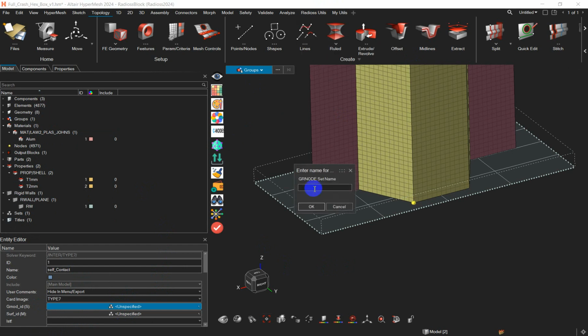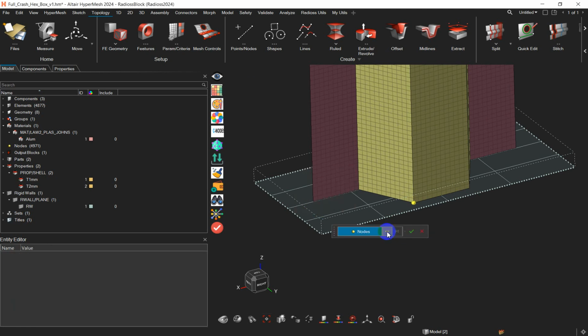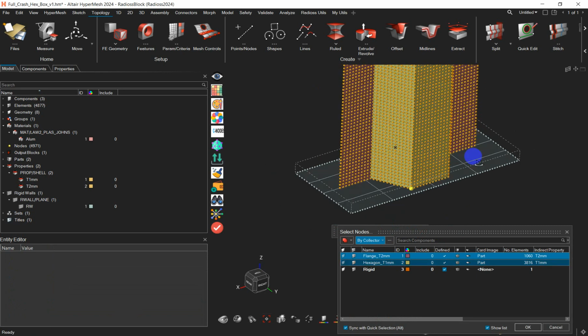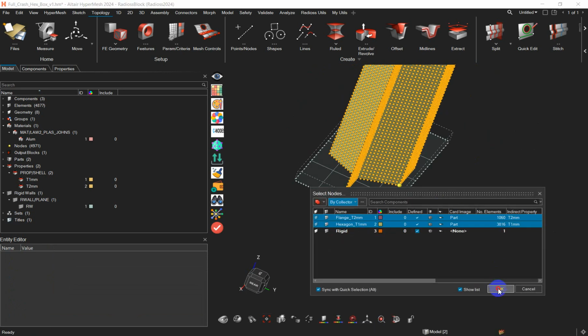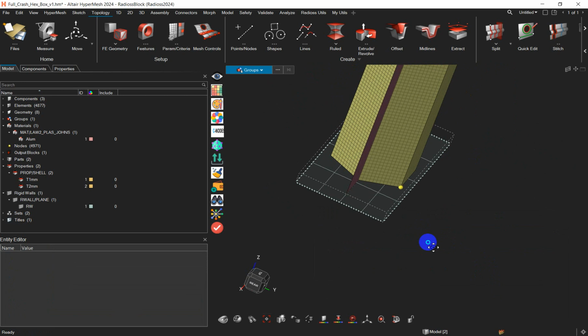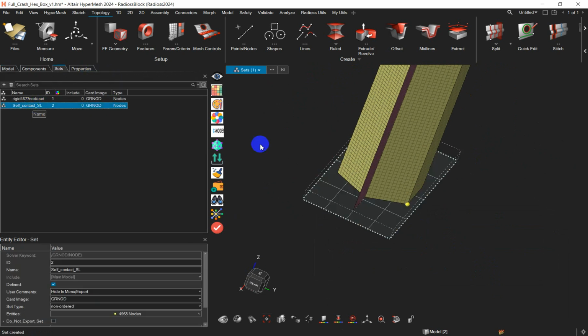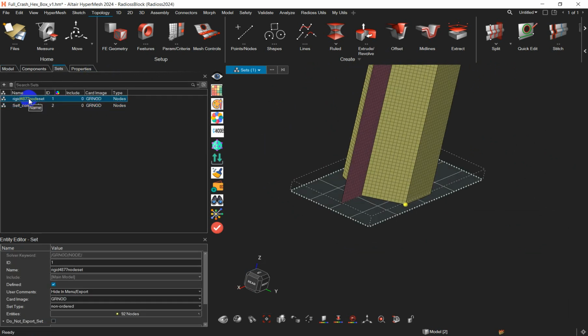So I choose a group node, named cell contact, slave. Then I choose all of this part. Okay, choose two of this part. Then I hit OK. Confirm. So I already created a set. Double click here, you can see the cell contact, that's right. It's a rigid body, right?